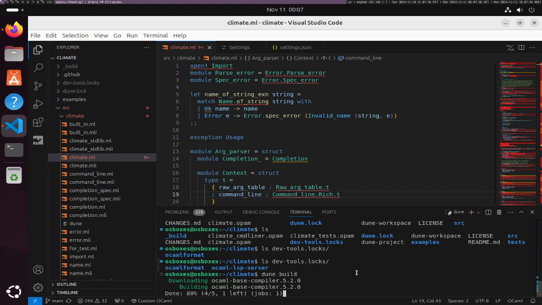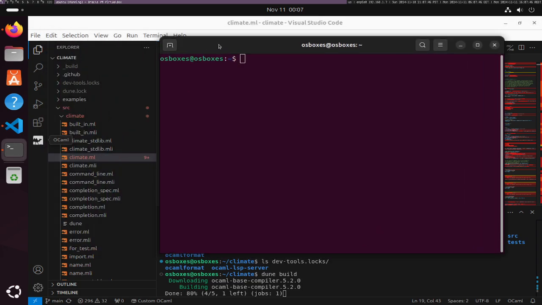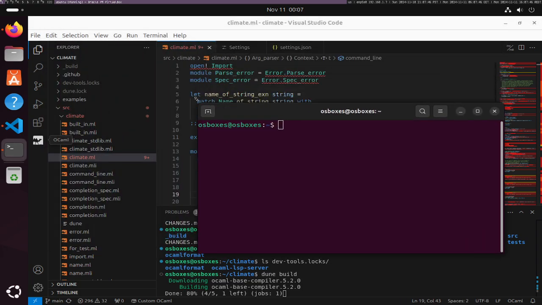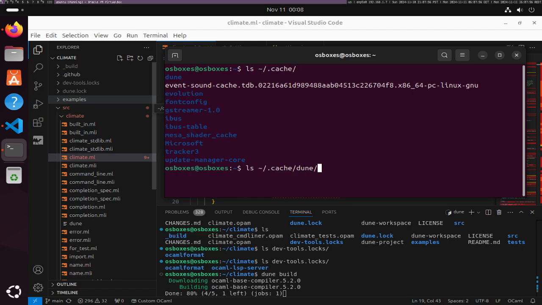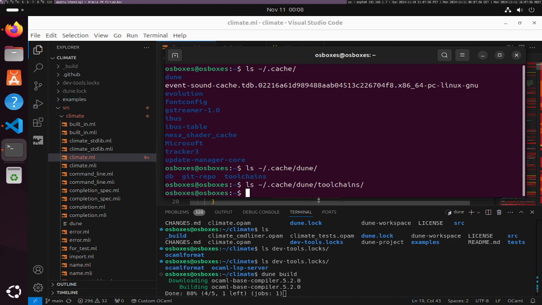Well, I guess we can show off a little bit about what's happening right now. So it's building the compiler, and to get around some problems with how the compiler is packaged, we have to put it at a special location in your cache directory. Cache dune. Is it in there yet? Toolchains, yeah. So in a minute, when this is done, we'll see the compiler showing up here. And that way, if we create a second project, it uses the same version of the compiler, we won't have to build it again, because building it takes quite a long time, as evidenced by this.